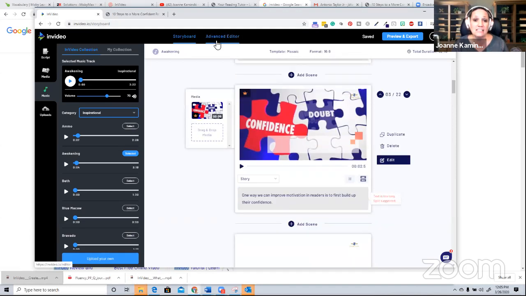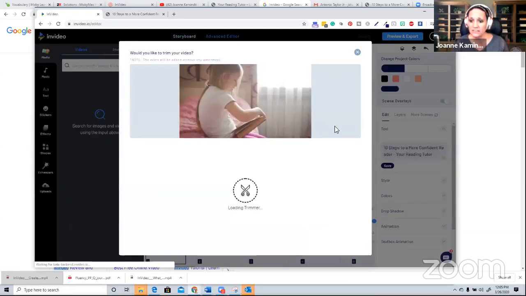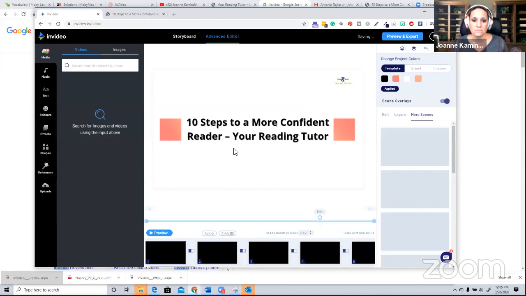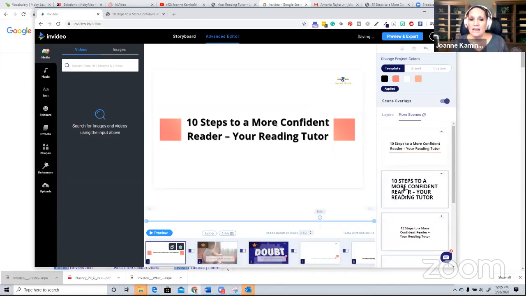Now I can go into the advanced editor. Will it keep everything that I have so far? That's the question. It might have me start from scratch, but it saved my project, so I should be good. But yeah, here it is. Here's the advanced now. So if I just click X on here, where's my buttons? There we go. Awesome.